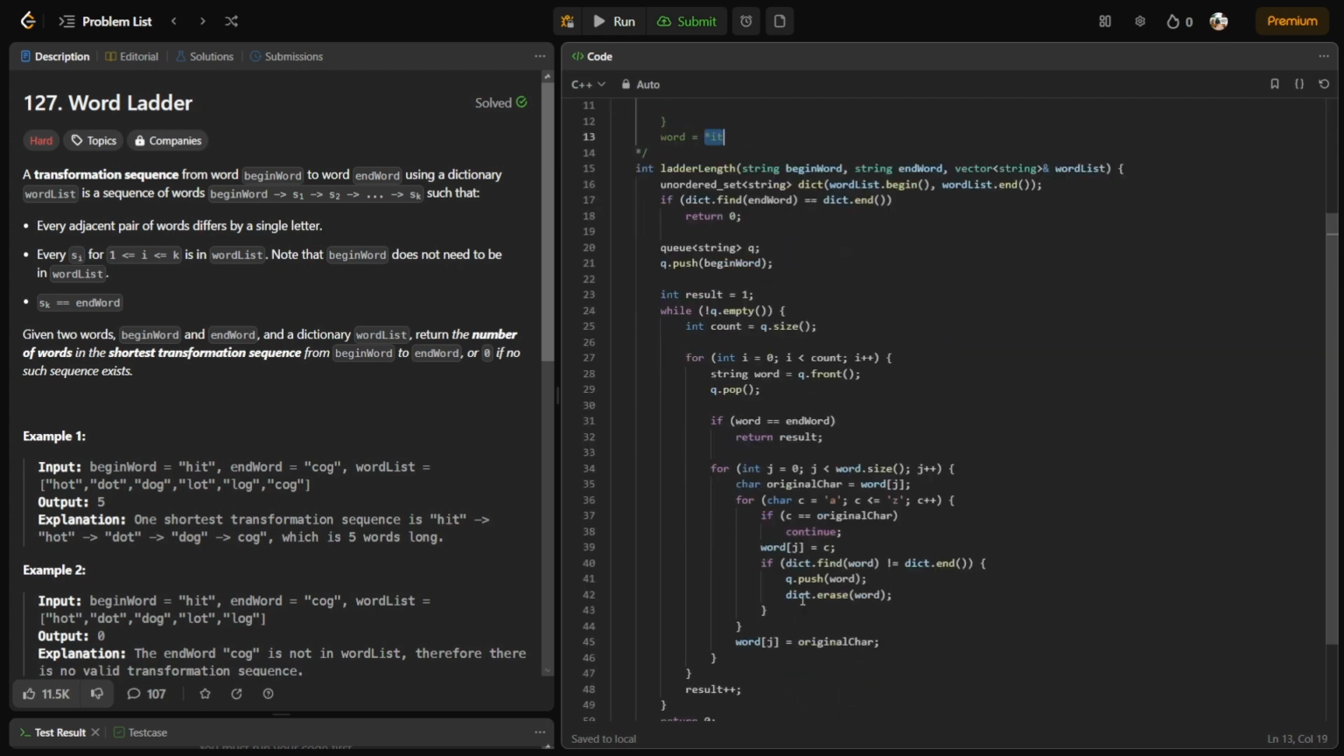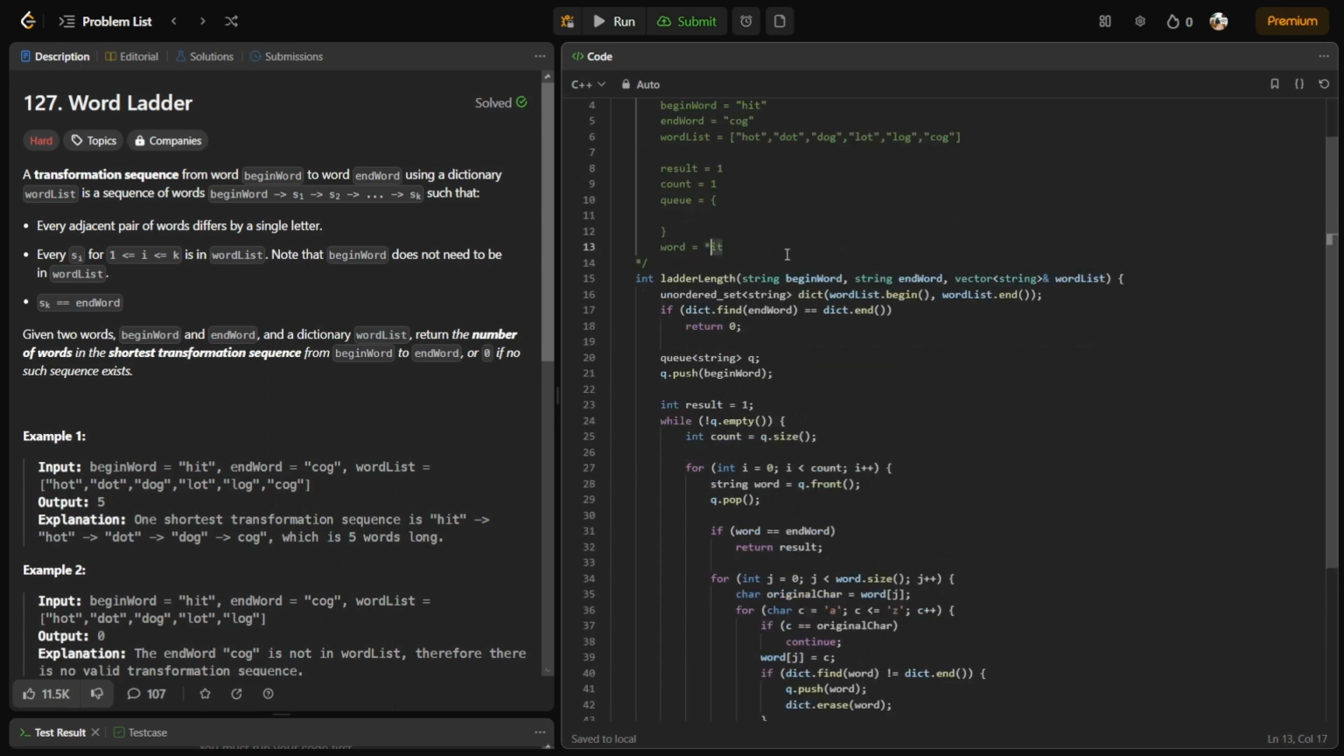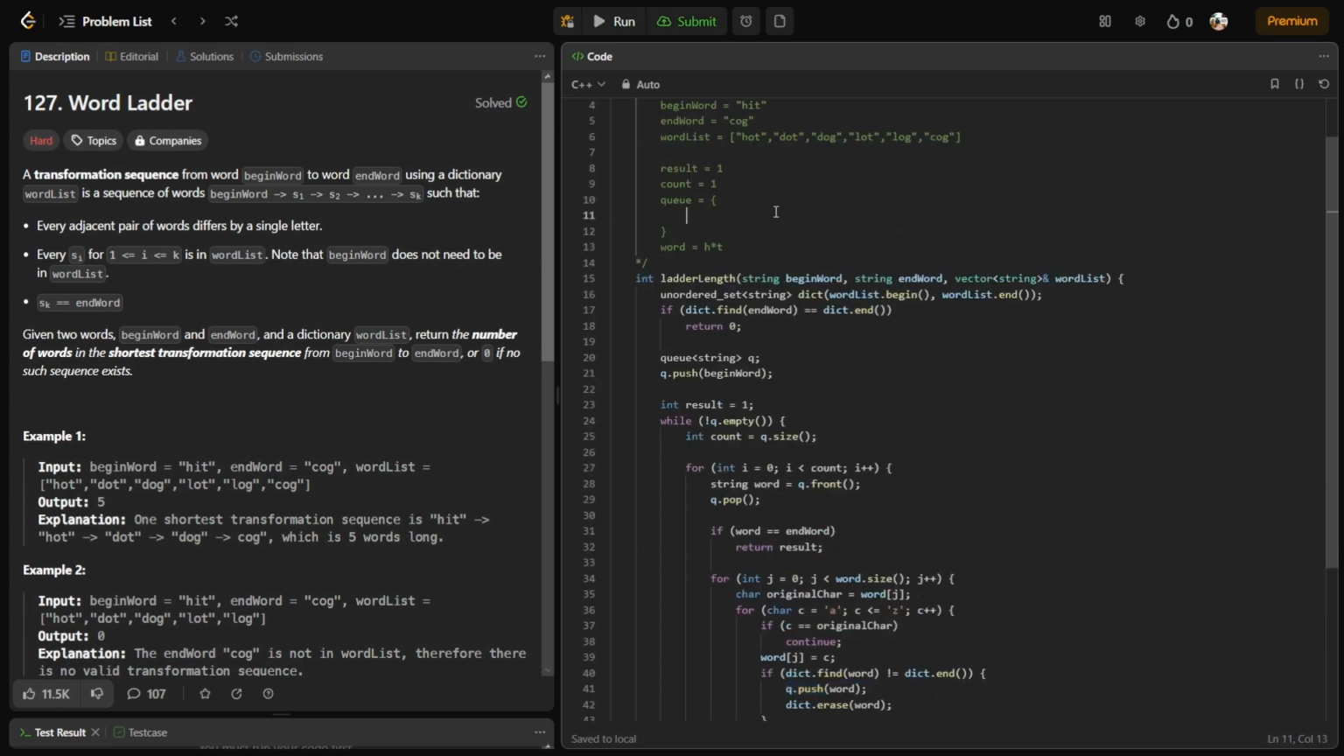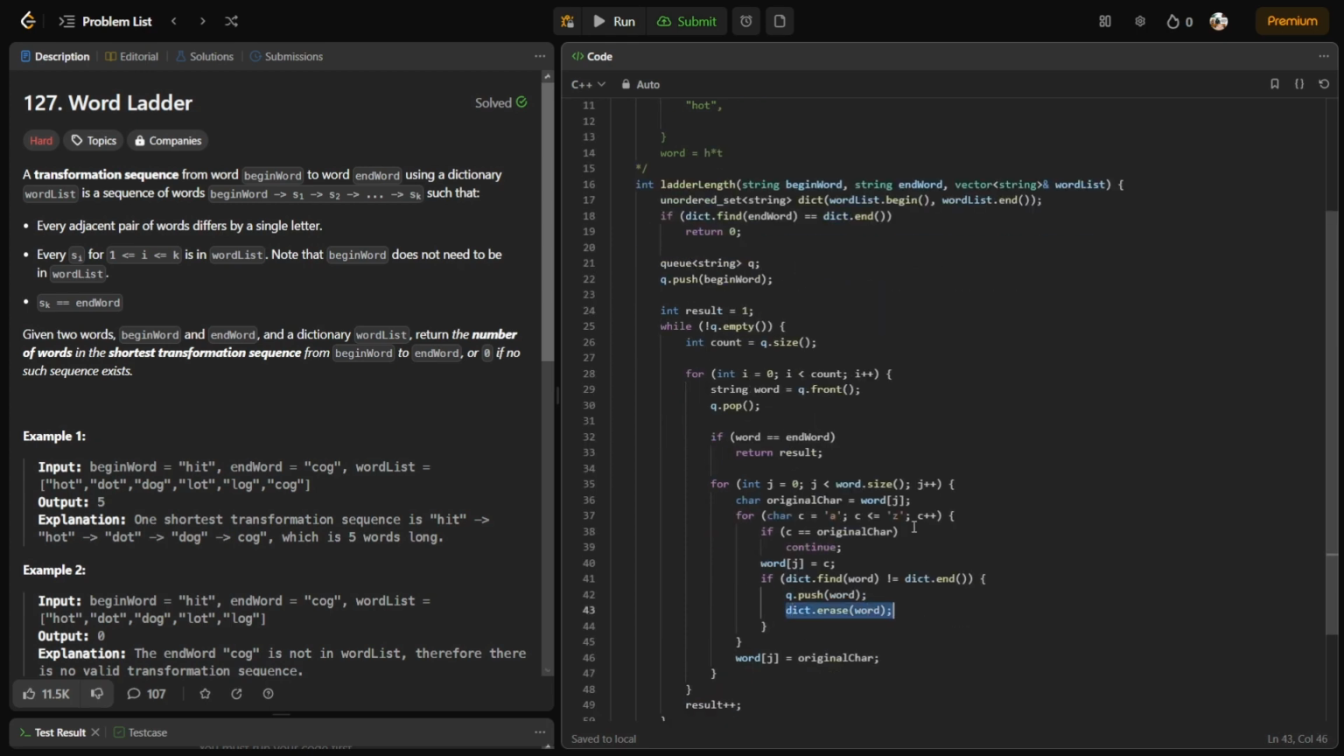So what we have to do is replace it back with the original character, which was H, and we move on to the next character and make that a wildcard. So now we can see we have a matching word, which is hot. So when we do find a matching word, we push the word into our queue, hot, and then we have to remove it from our dictionary.